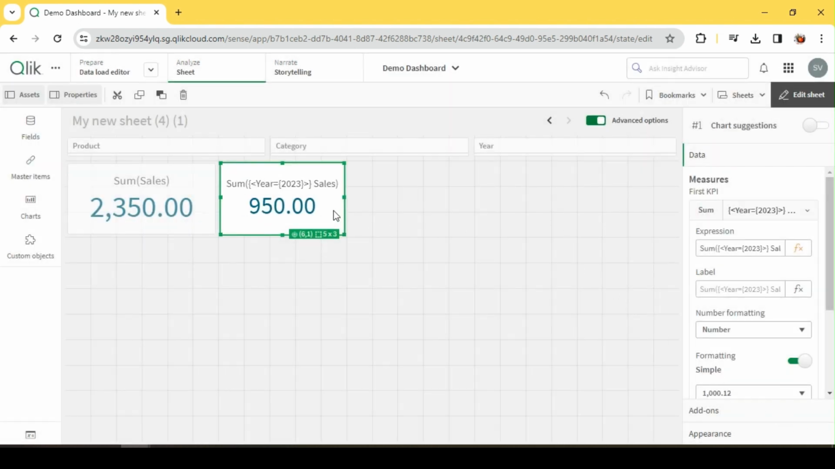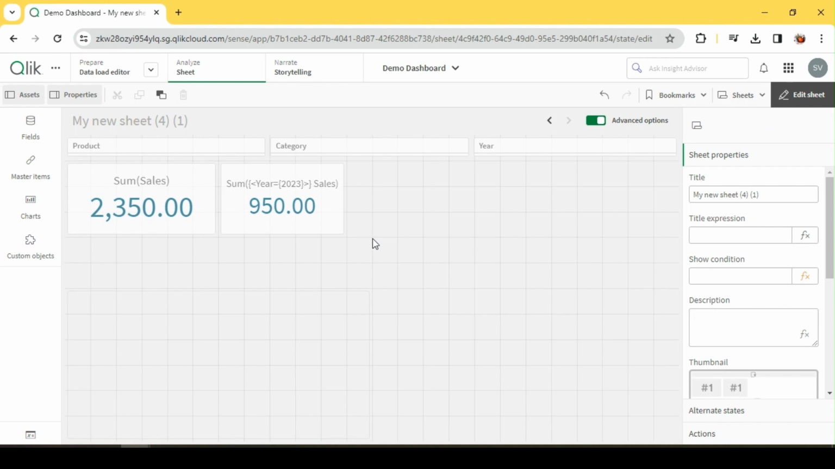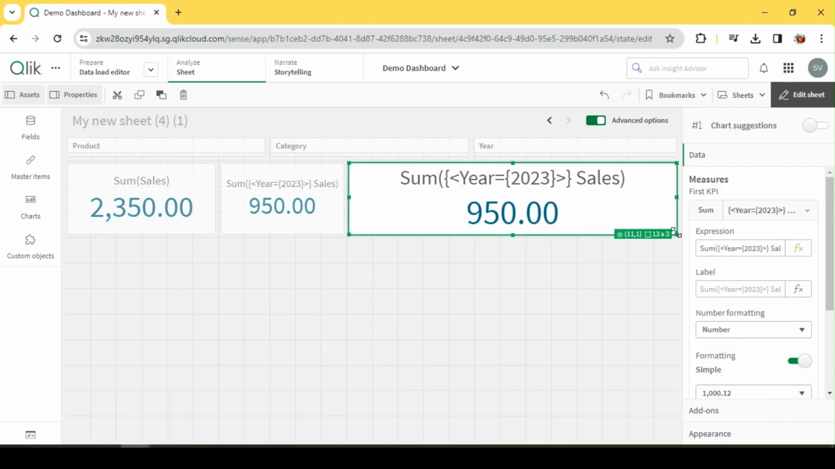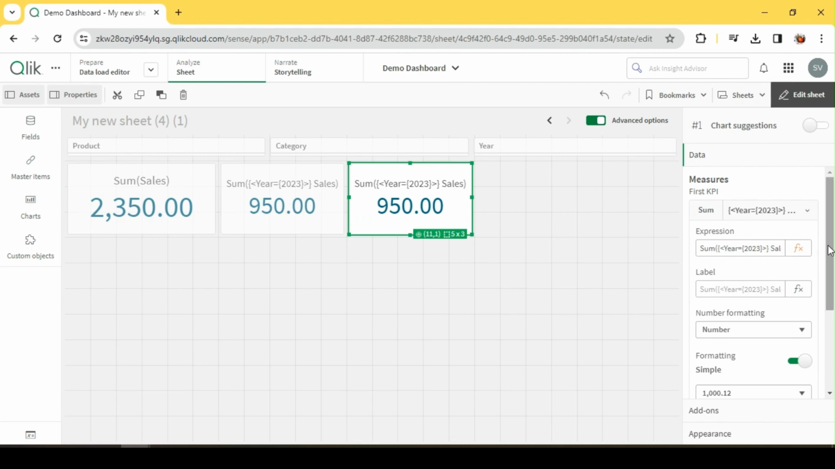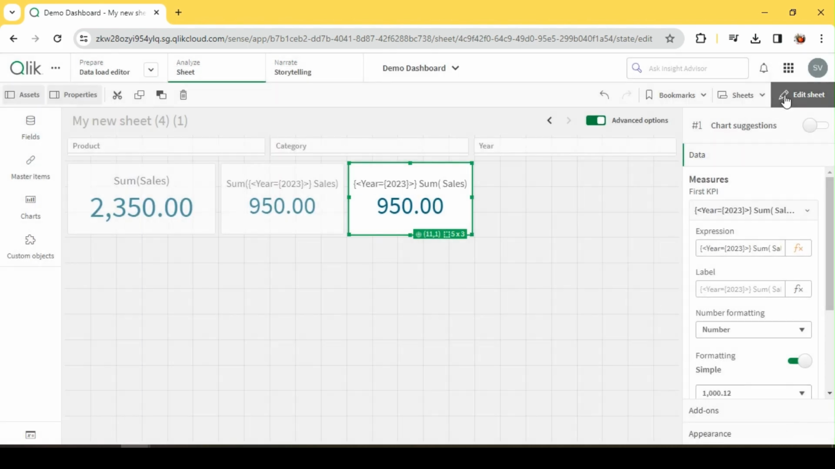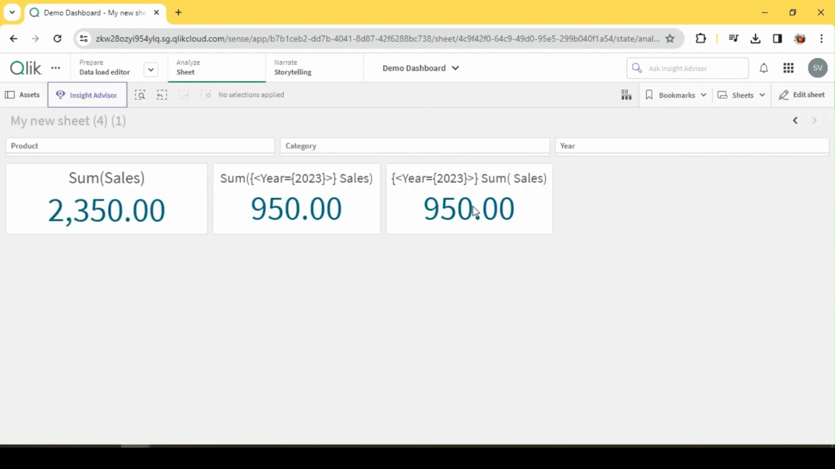Now what they have introduced is that we can bring this expression outside the aggregate function sum. Basically we can bring this portion out and move it to the outer part, so this outer expression will still have effect on this. We could see the same results in both cases. So this is the new syntax which is being introduced now.